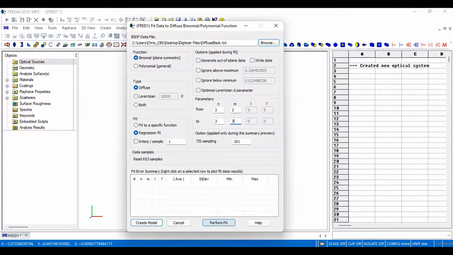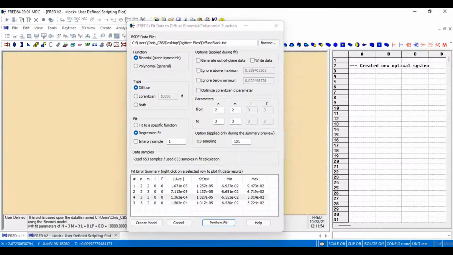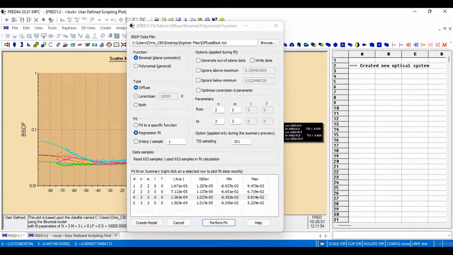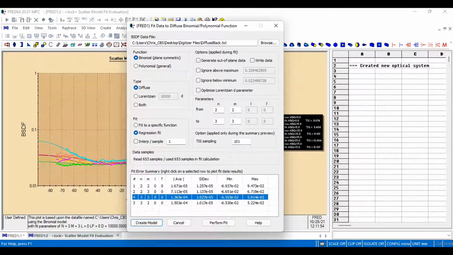Now, after we've done that, what we can do is perform a fit, and what this does is create multiple plots for each of our defined parameters. And all we're going to do is right-click on these, which is going to open up a plot for us that is showing us the behavior of our BSDF function at each individual angle. Once we find a plot that we like, we're going to keep it highlighted, and then we're going to come down here to the left, and we're going to select Create Model.